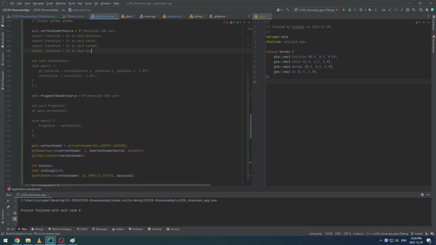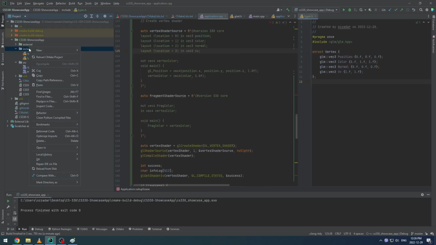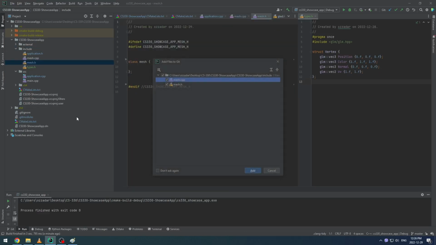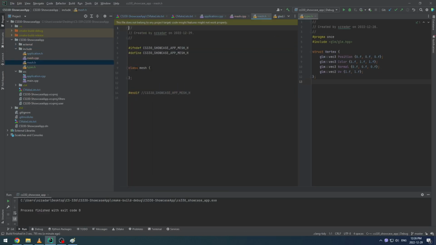So what we're going to do is create a new class. I like using snake case, and this is going to be called mesh. It's going to be our mesh class. We're going to create it, and it's going to be capital M actually. We're going to make this pragma once.